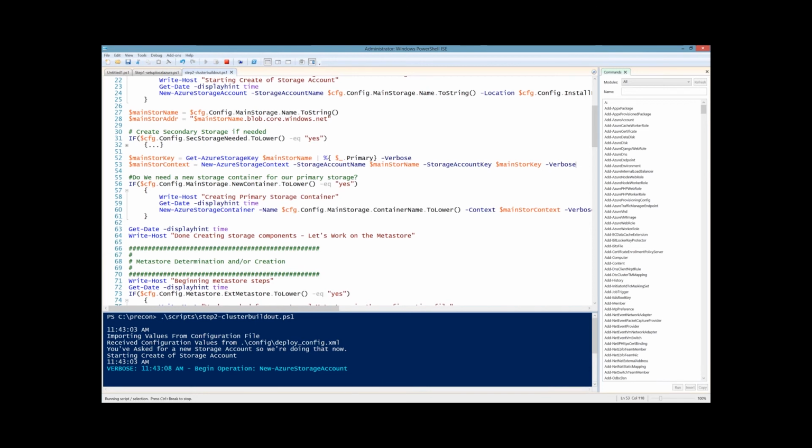And that's important because it's going to need to know where to deploy. Now, within that storage account, we need a container. We need some place to put the data. Think of a container kind of like a folder, right? So we're going to come in here and say, creating our primary storage container.